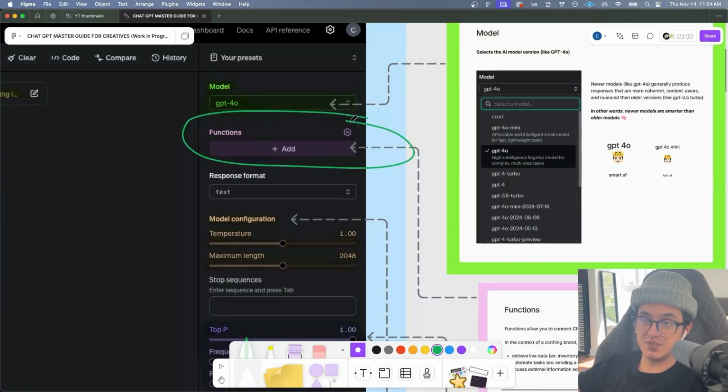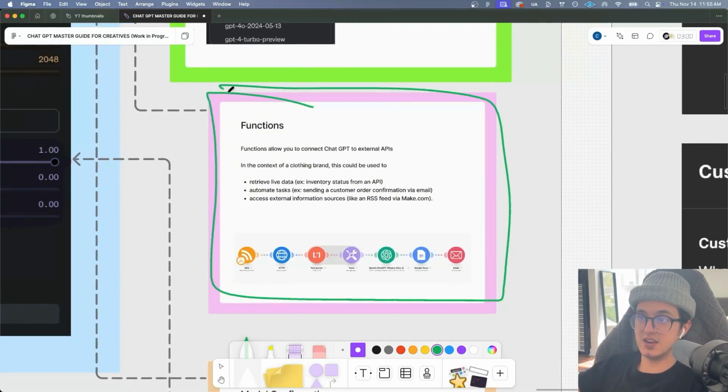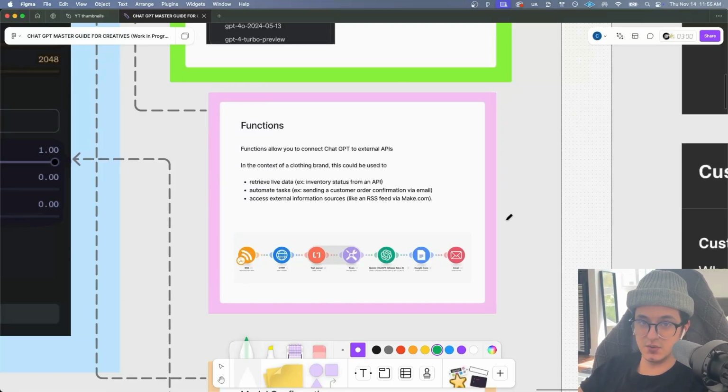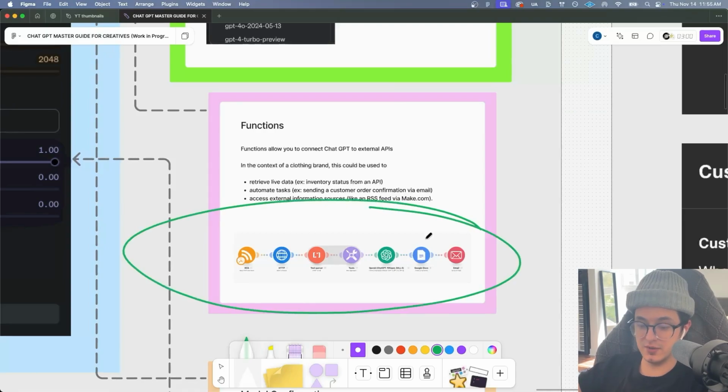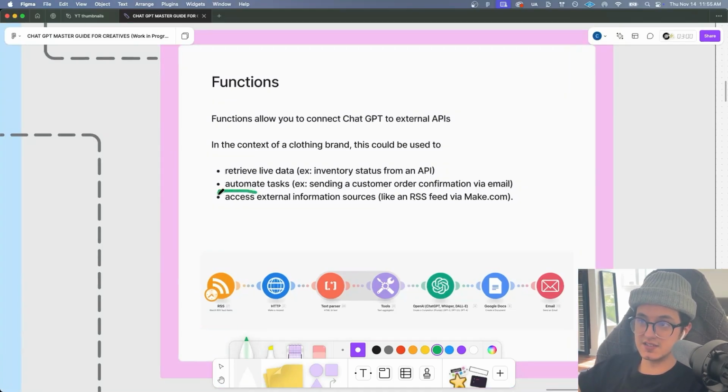We're going to skip specifically using and creating code for functions in this video, but just to give you a little bit of idea of what that button does. Functions allow you to connect ChatGPT to external APIs, just a way to have 2 softwares talk to each other. In this case, we would have ChatGPT talking to, let's say, a make.com automation or an RSS feed. A function call can also retrieve live data like the inventory status from Shopify, can automate tasks like sending a customer order confirmation via email, and it can access external information sources like I was just saying, whether that's an RSS feed or an automation on make.com.